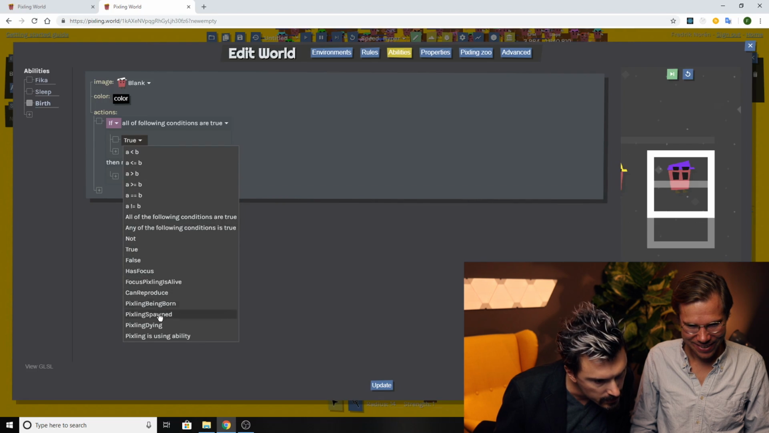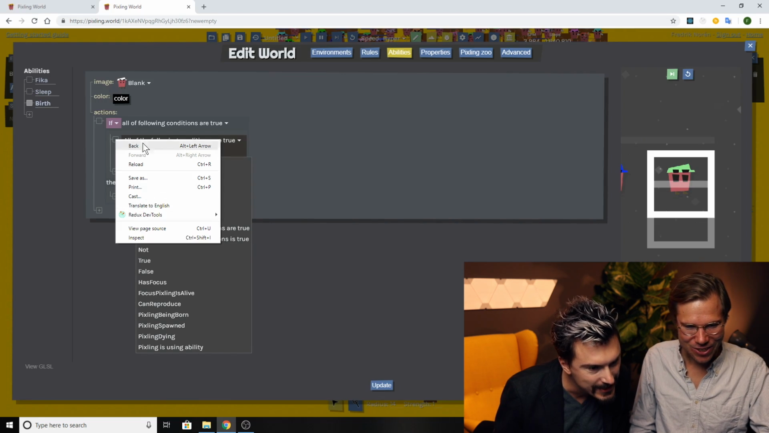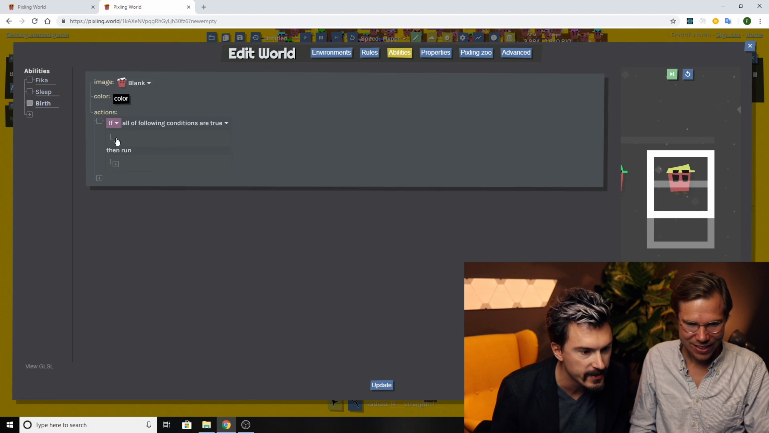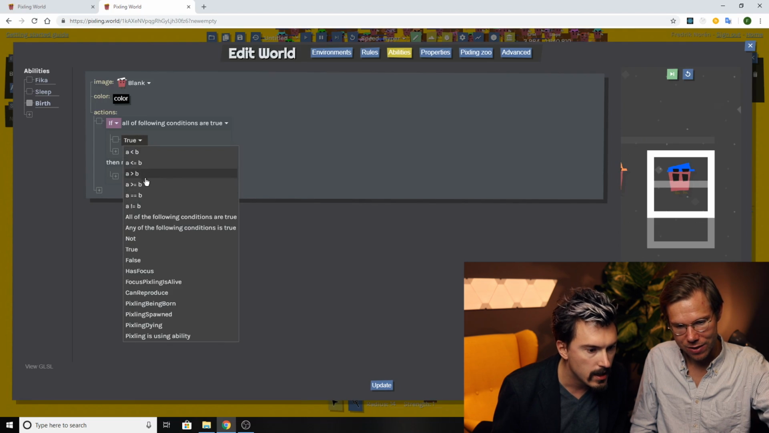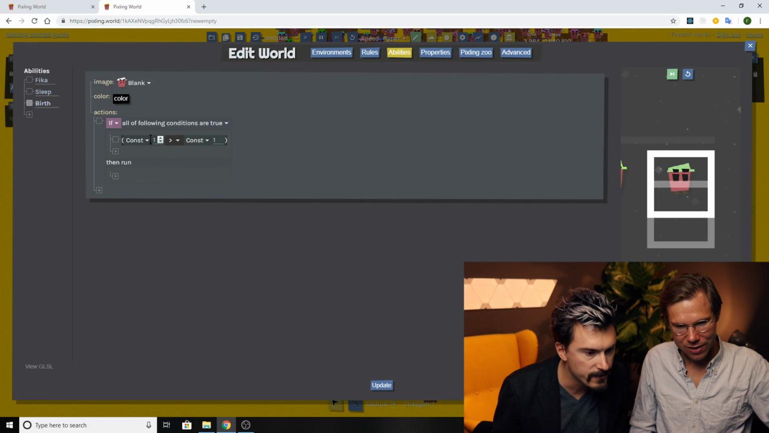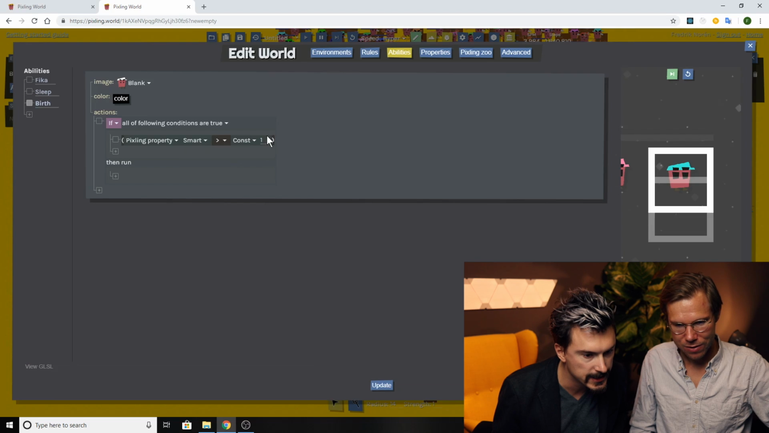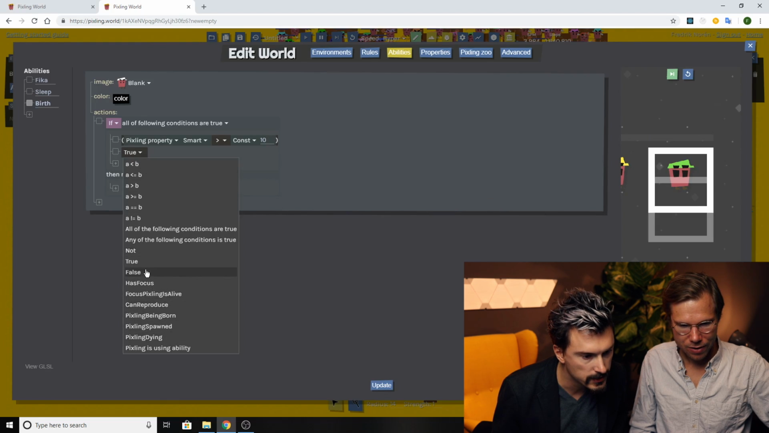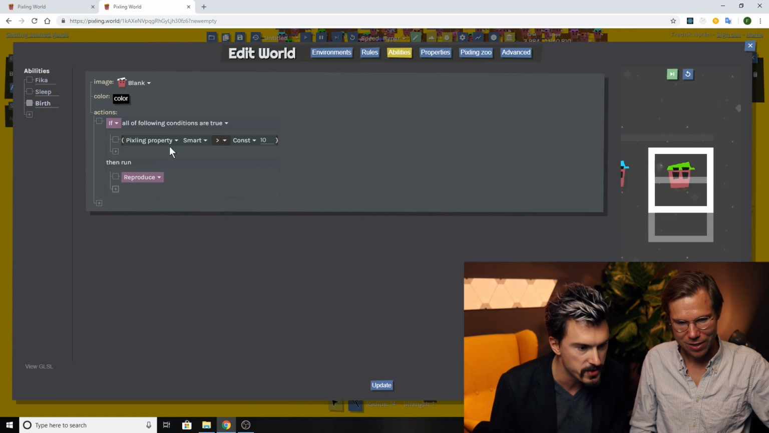If any of the following conditions are true, maybe, I don't know. Okay, no, I can't do this. I was looking for if a property is... Yeah, you were actually close to it. If you go back here, you can see that these first ones are the comparisons. Oh, okay. So if pixeling property smart is above, like, 10, then it can reproduce. I need to delete this, because it then runs it here. Exactly. Then it reproduces. Perfect.